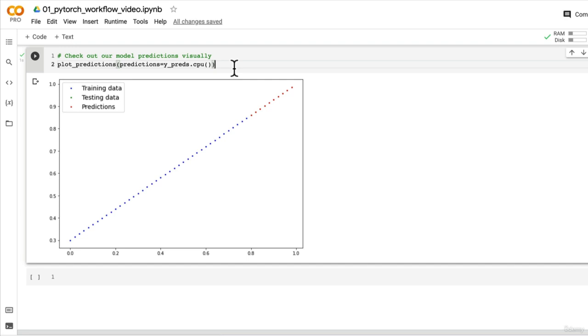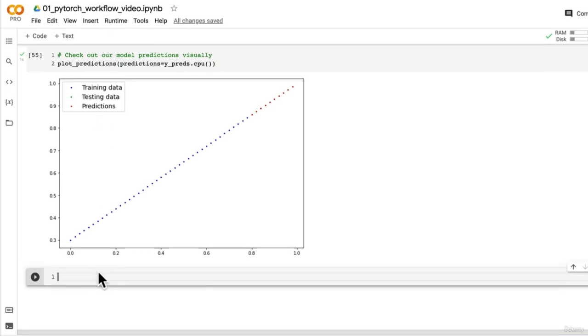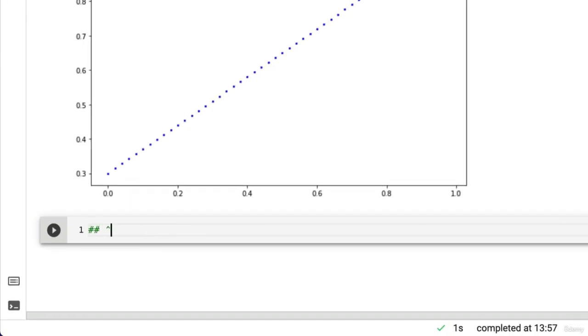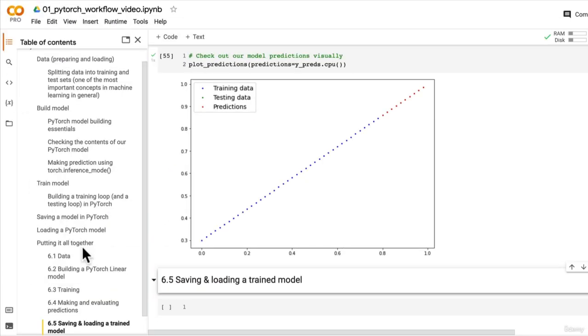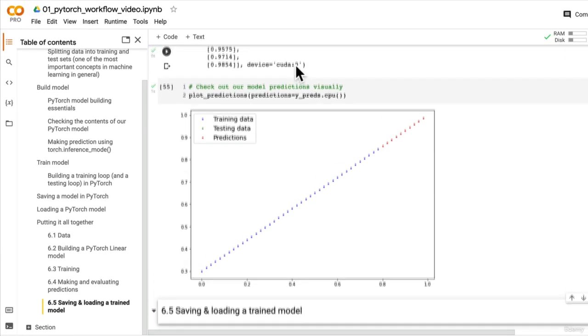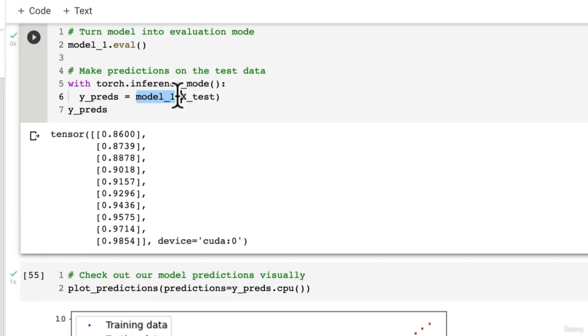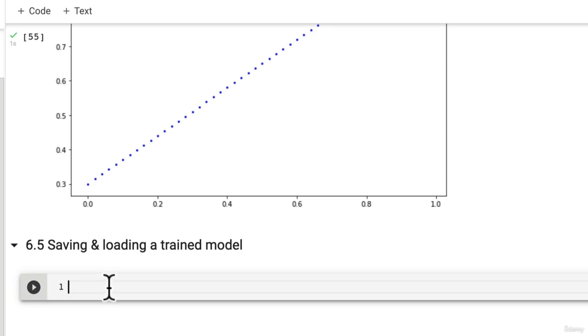We've just finished training this model. What would happen if our notebook disconnected right now? Well, that wouldn't be ideal, would it? So, in the next part, we're going to move on to 6.5, saving and loading a trained model. So I'm going to give you a challenge here as well, which is to go back and refer to this code here, saving a model in PyTorch, loading a PyTorch model, and see if you can save model_1, the state dictionary of model_1, and load it back in and get something similar to this. Give that a shot, and I'll see you in the next video.